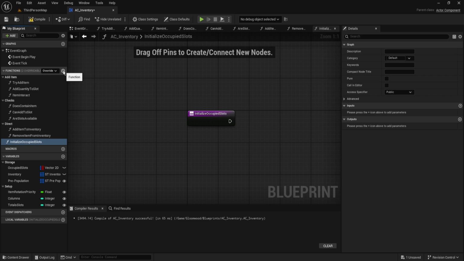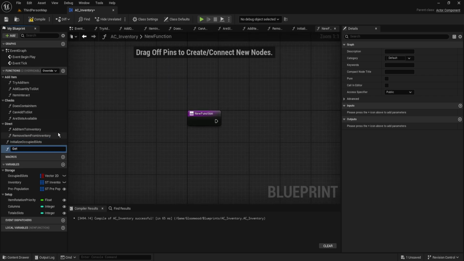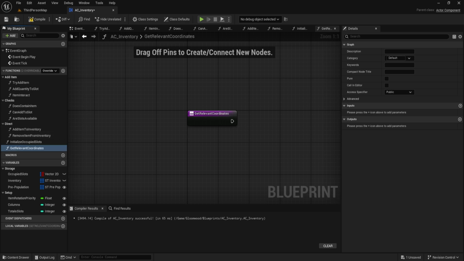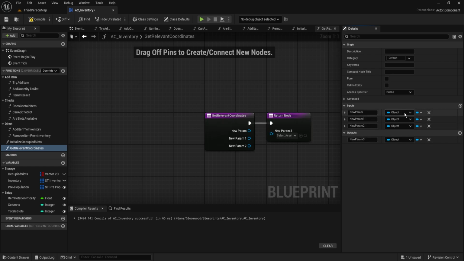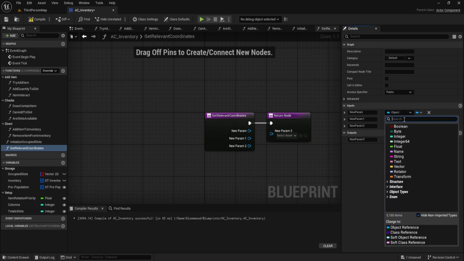Then we're going to need three more here. First, it's going to be get relevant coordinates. It has three inputs and one output, and it is going to get the specific coordinates in the inventory based on the coordinates input, the shape input, and the rotation. So it's pretty much just going to package everything in one go and return everything we might need to know about the slots that we're going to be accessing.